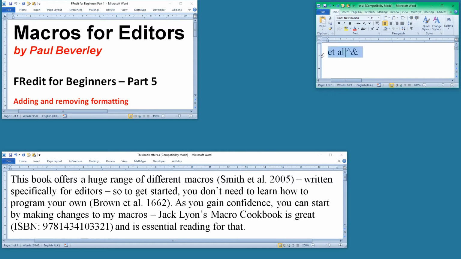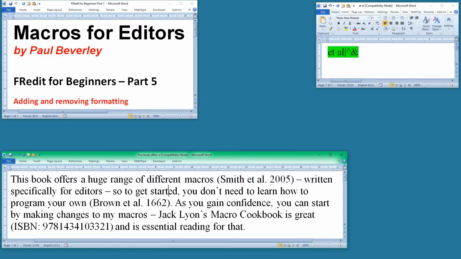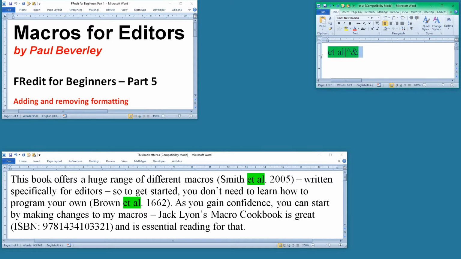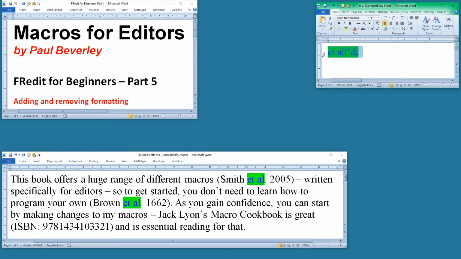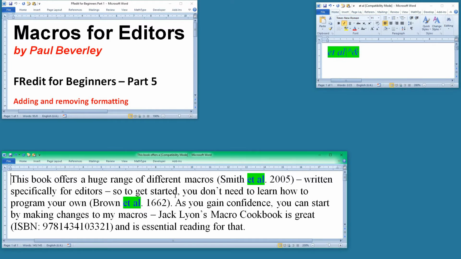Now you may remember that if we highlight the whole line and run FRedit, then we get it highlighted, and similarly we can use font color, same idea. We put the font color on the whole line and that is applied. So by the same token, if we make that italic, then we run FRedit, then okay, the et al. is made italic.